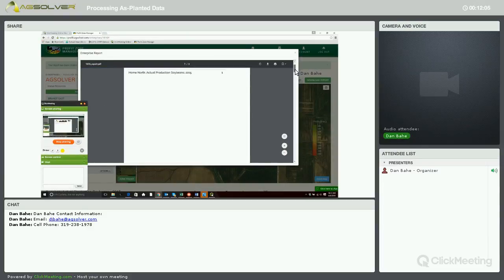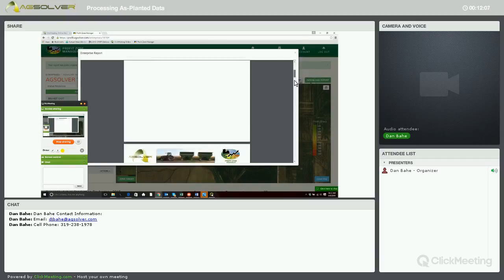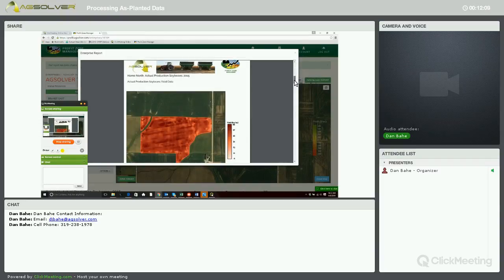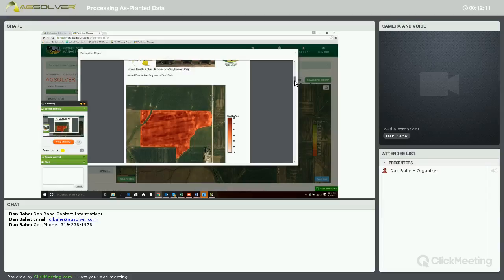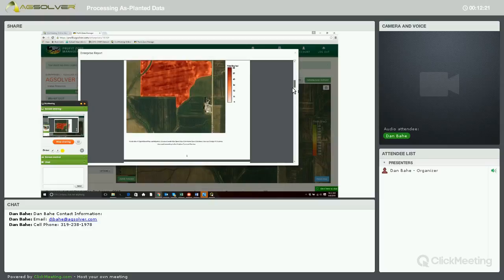So then within our report, first page we have table of contents. Next we have a yield map. And with our yield maps, you have to think the darker the red, the higher the yield. The whiter the white, if there was any white, the lower the yield. This field was pretty average in terms of yield.